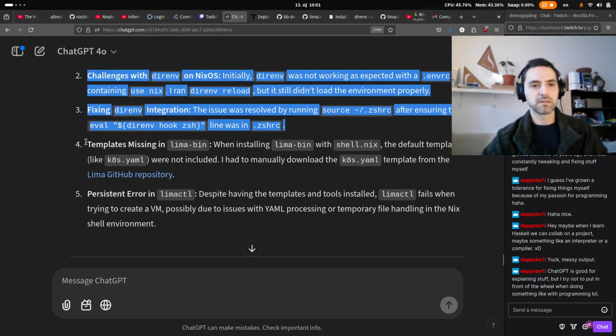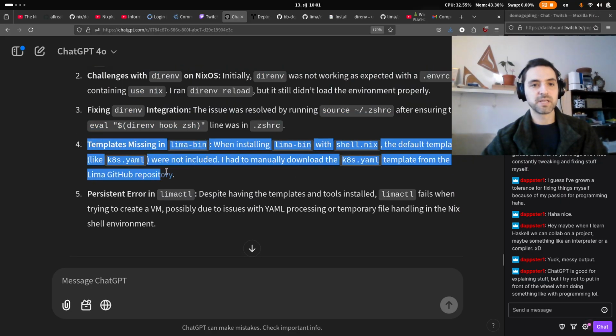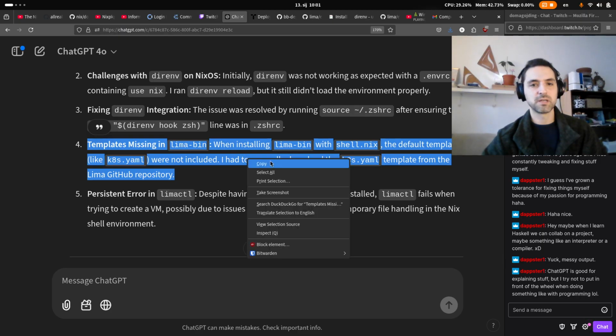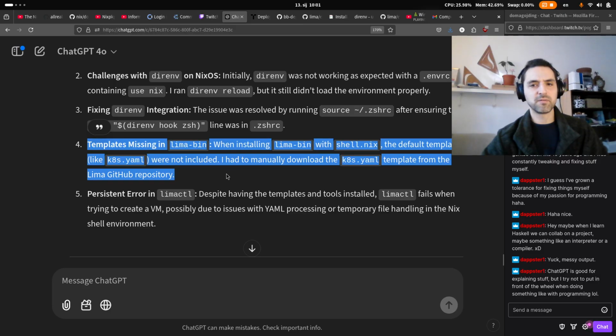Templates missing. Yeah, this was templates missing. Default templates were not included. I had to manually download the K8s YAML template from the Lima GitHub repository. I still haven't found a way to run it.